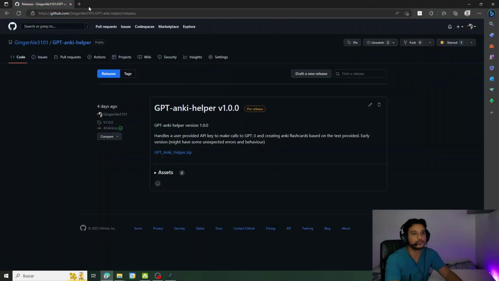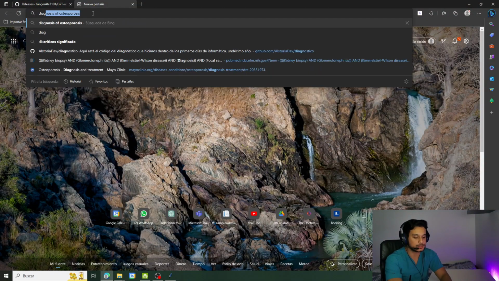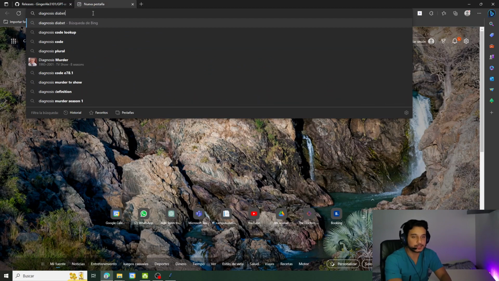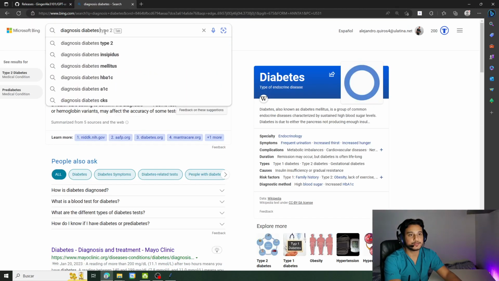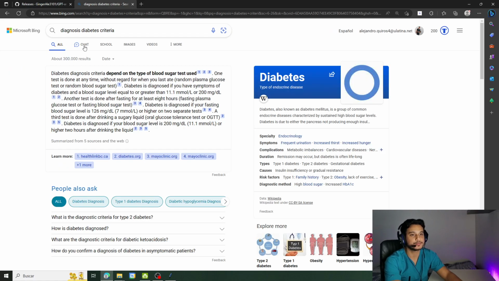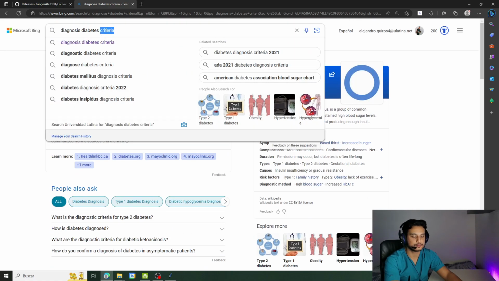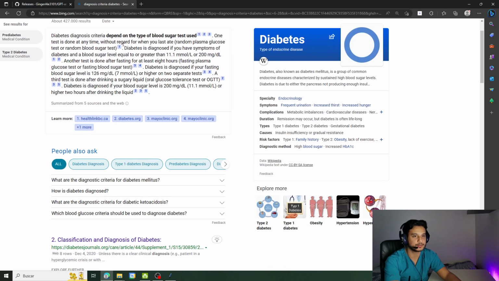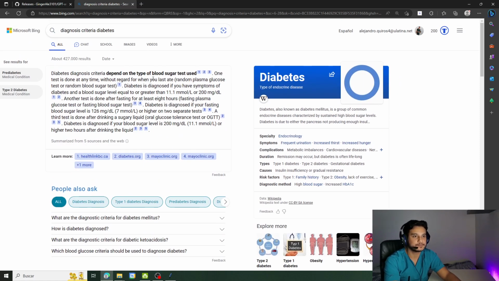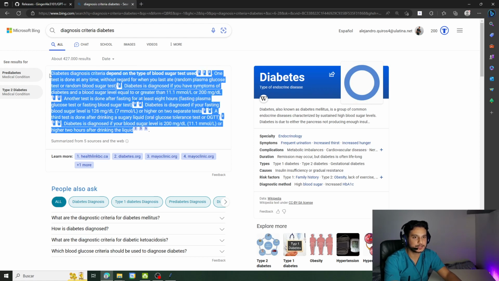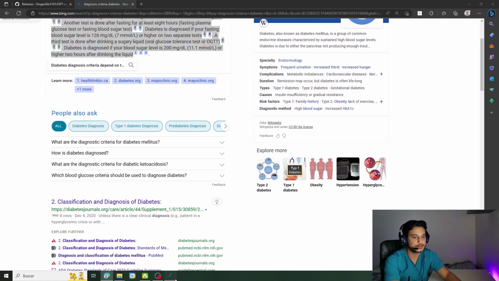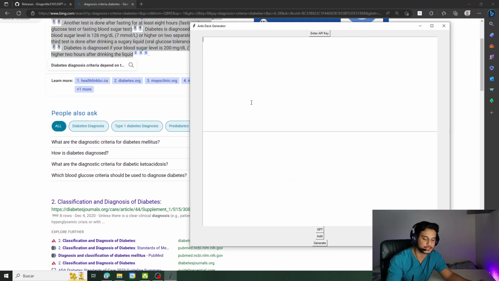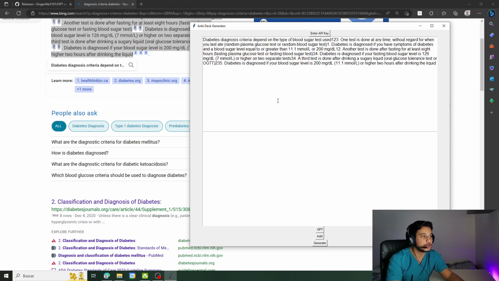So let's say that you would like to study about the diagnosis criteria of diabetes. So you go around this criteria. This is not GPT, this is Google, so we have to be like, yeah, this could work. Let's say that this works. Once you get the text that you want to generate Anki flashcards from, you just literally copy it there. Once you have copied it there, you click GPT.